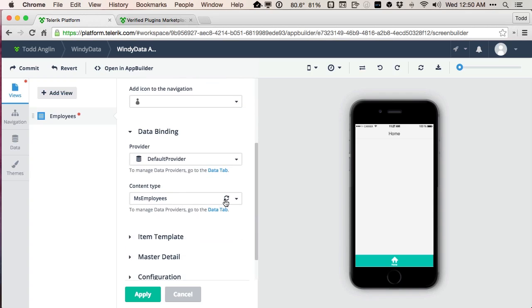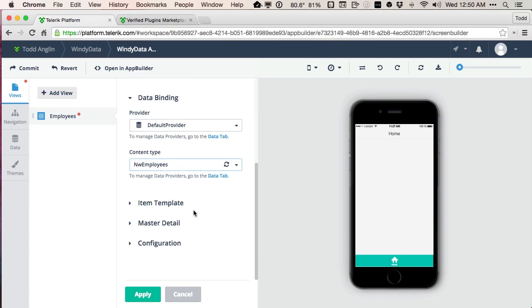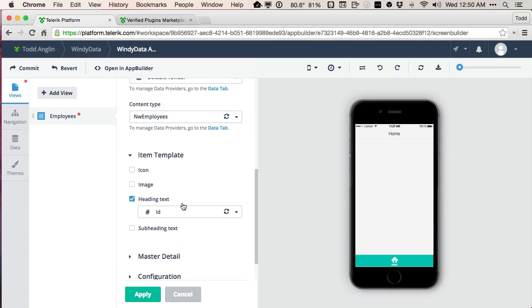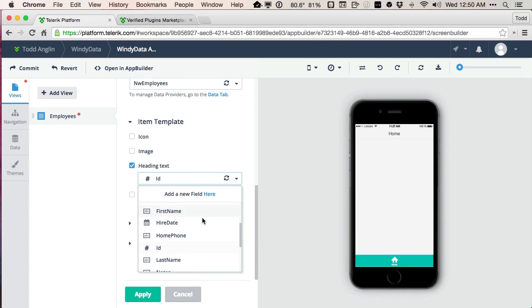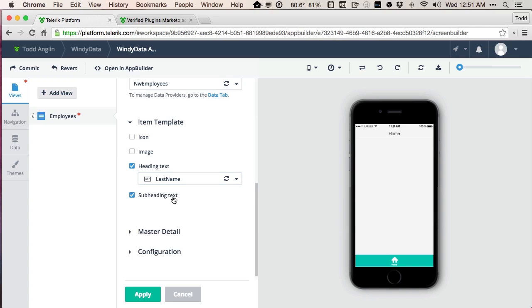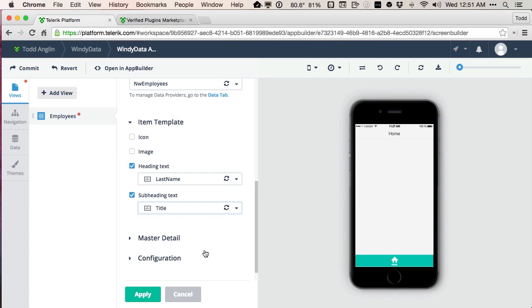I can change the data binding from our data provider, and again, we want to work with the Northwind employees data type, which we've exposed. This is live data coming off of a SQL server. And because this is a data-bound list view, I need to decide how to bind my data to the UI. So I get this great drop-down showing me all of my available fields, intelligently being pulled out of that web service, so I don't have to guess the names. So I'm going to bind my heading text to last name and my subheading text to, let's say, job title.